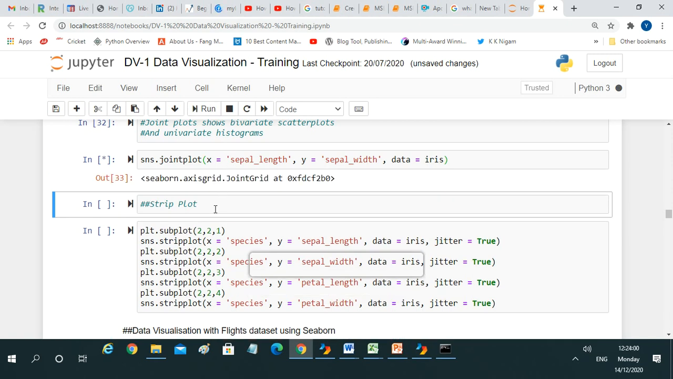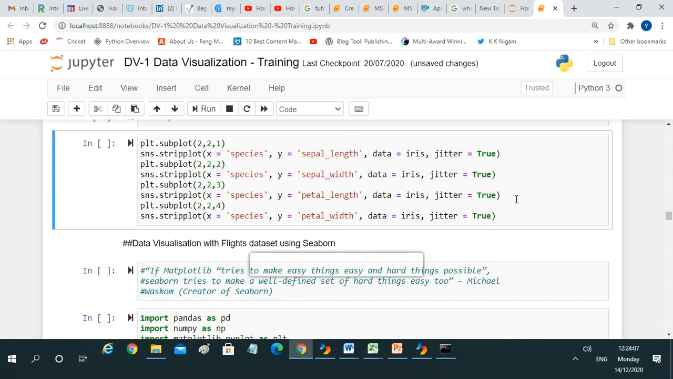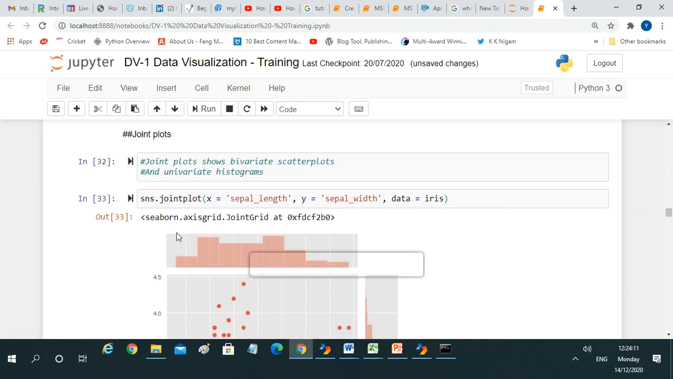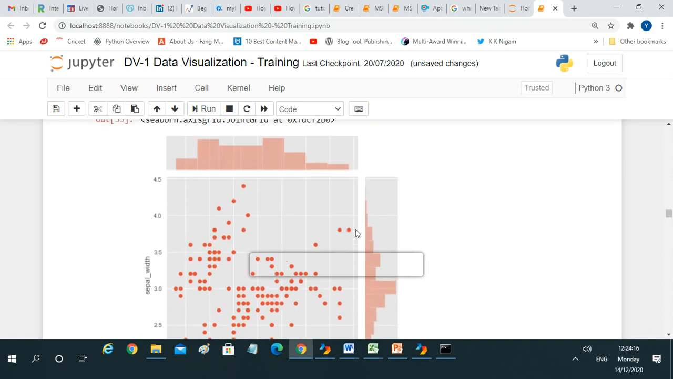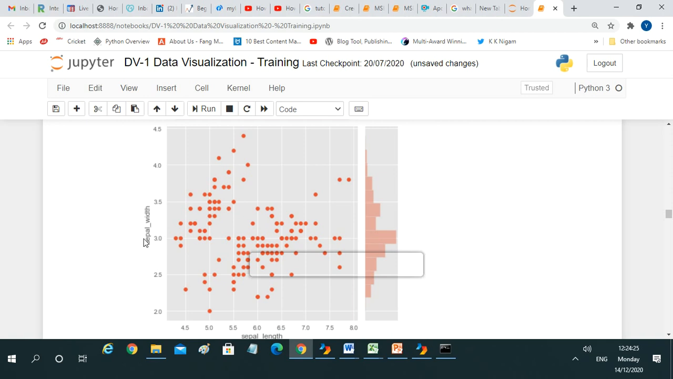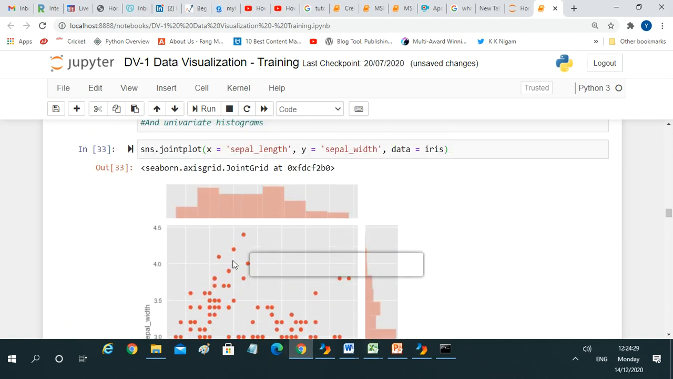Now we are going to create a strip plot with the help of that. So this is the way that we can create it. So see here, this is the sns jointplot that we have created. The name of this plot is joint plot, right? And data of course is the same, iris, between sepal length and sepal width. Here it is sepal length, and we are getting 3 types of graphs within one graph itself.